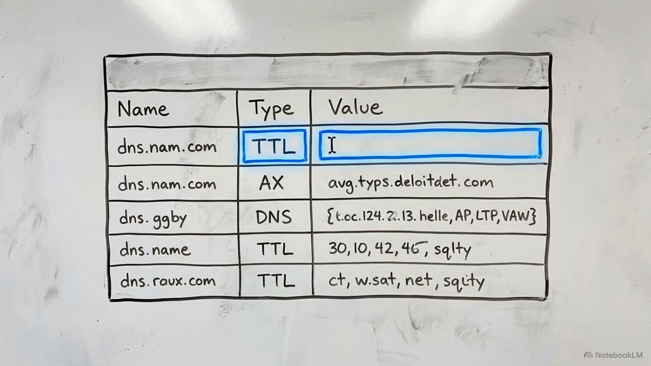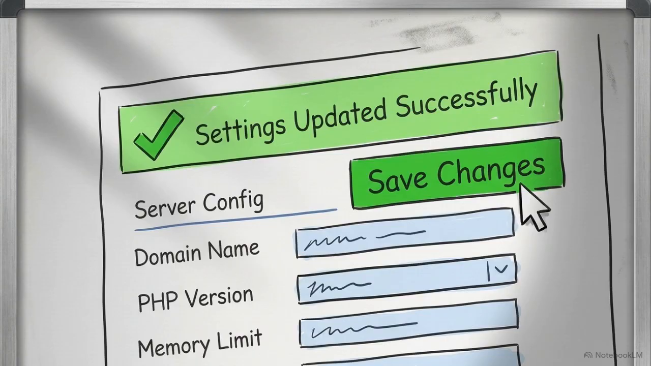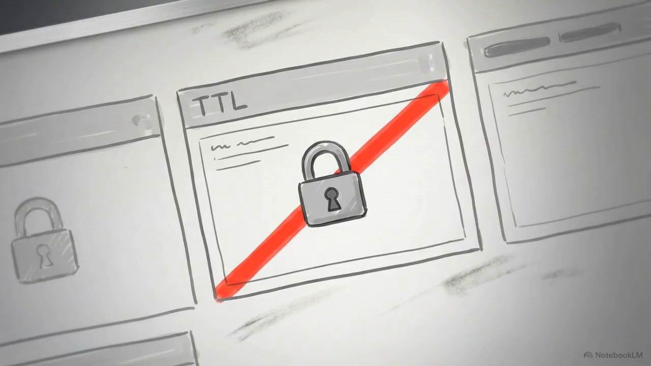Next, log into your hosting platform, navigate to the DNS zone editor, and locate the TTL column shown here. Delete the old value, type in 300, and save until you secure a confirmation banner. However, many budget hosts deliberately lock this field or hide it from the interface entirely.